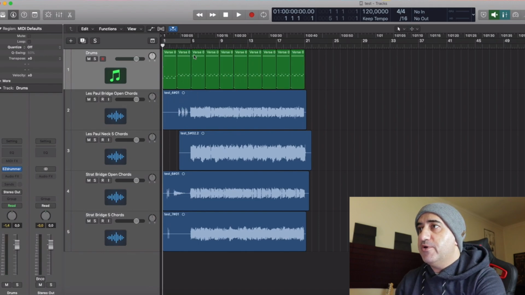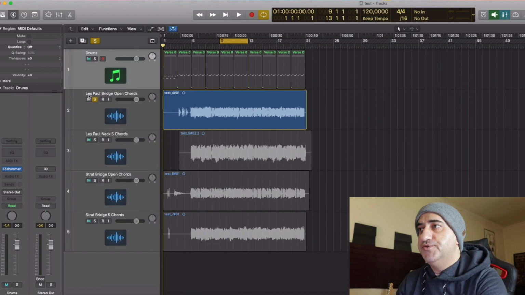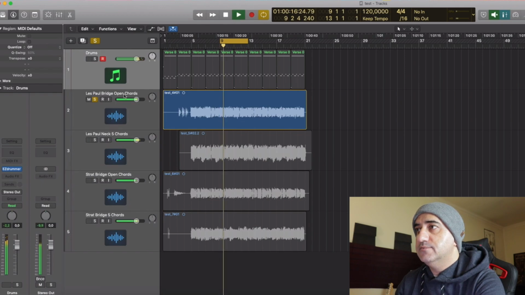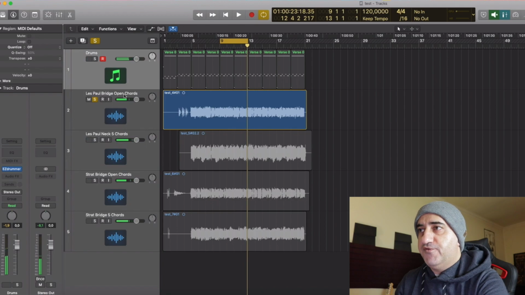Okay, so first I recorded, let me just put this a little bit in loop. This is in Logic, how I put it in loop, by the way. Let's listen to the tracks, already named. It's very important to name all the tracks so you know what you're doing. And color code, we'll get into that a little bit later. Let's listen to the Les Paul Bridge open chord. This is recorded with the Katana, okay? So it's always the same 4 chords.